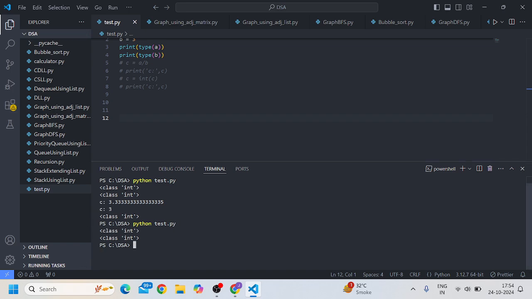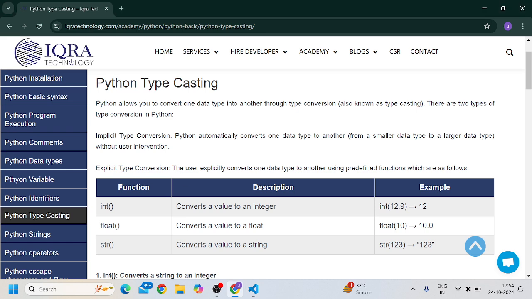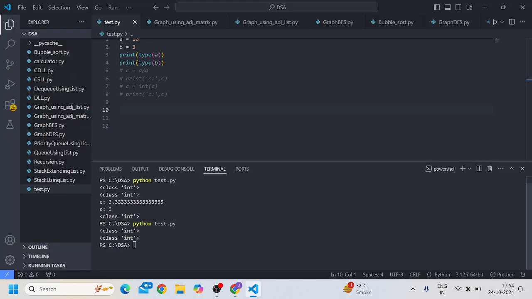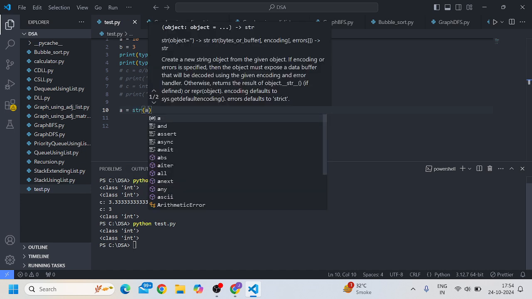A is an integer, right? Now we will convert the A to a string. How can we do that? Simple. We can use the str function. This str function converts the A into a string. So what I'll do is A is equal to str of A.